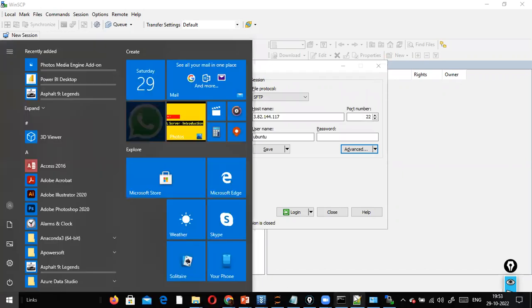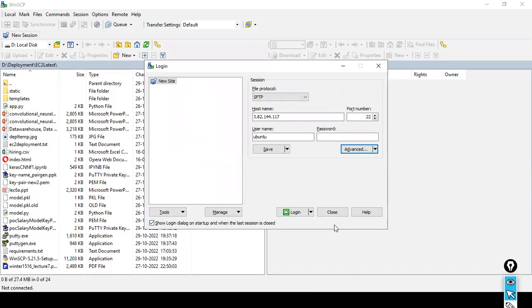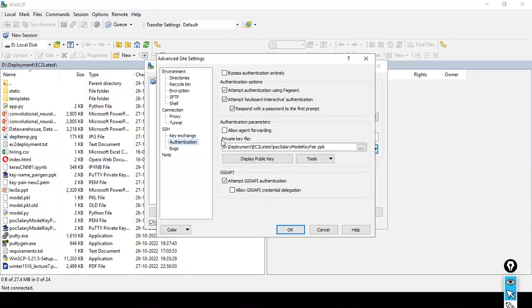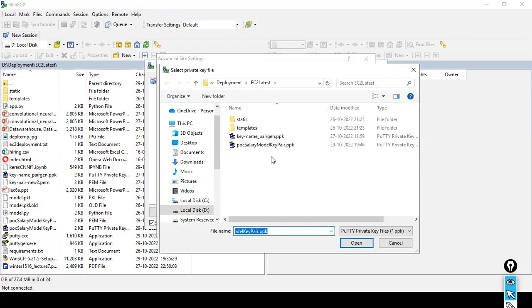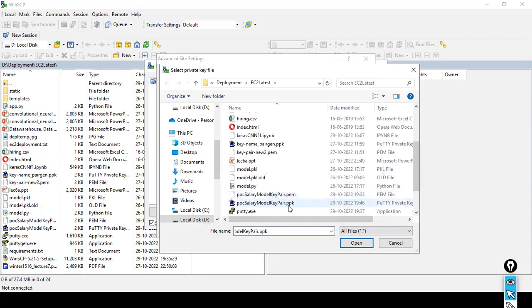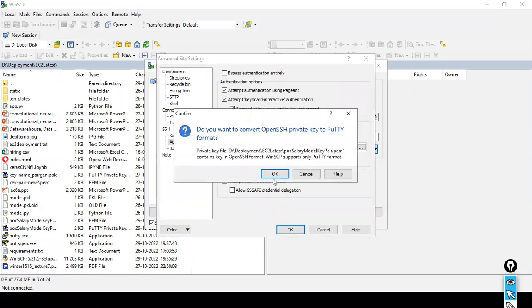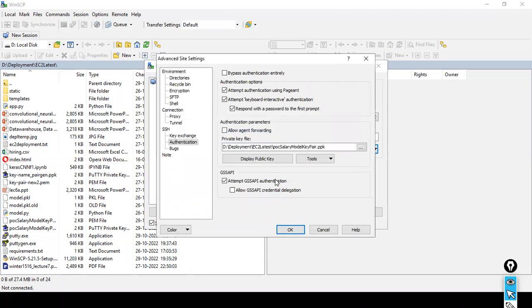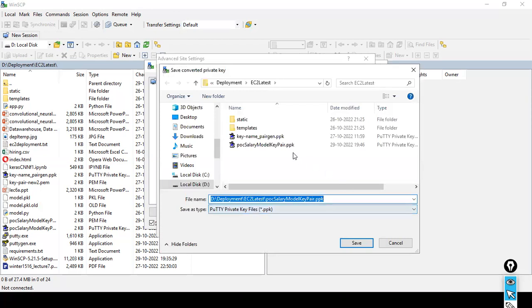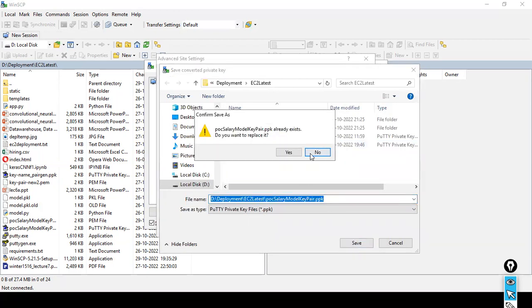I just try the same thing with PuTTY, or else I try the authentication with the .pem file. The PEM file will not work here. If I select all files, it says the private key file contains OpenSSL, and supports only PuTTY format. Yeah, only PuTTY format will work. See, it's throwing an error. You can use only the PPK file, but PPK is not allowed here, right?